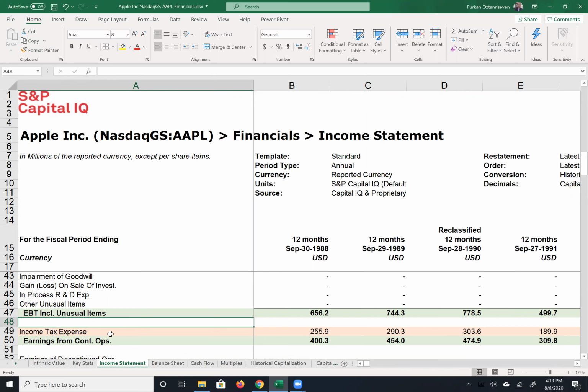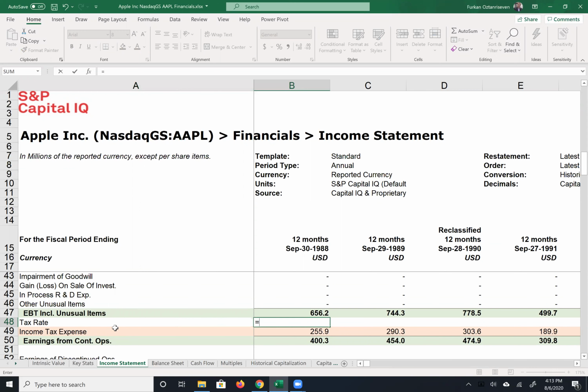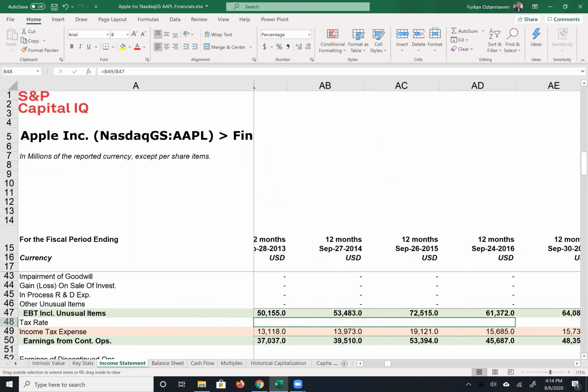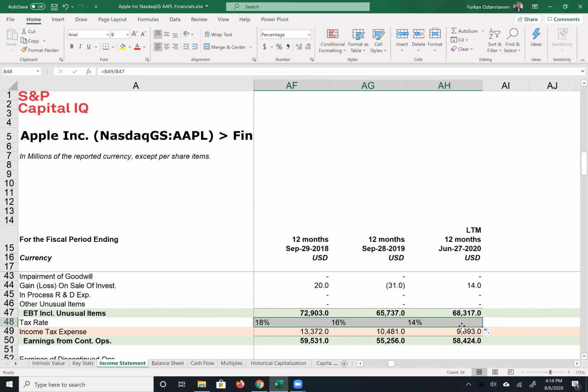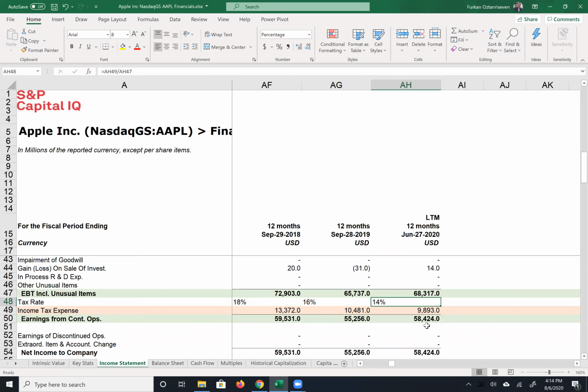So what I'm gonna do is I would like to calculate the income tax rate right here. So you can see that if I divide my income tax expenditures by my EBT, including unusual items, basically Apple paid 39% tax in 1988. And if I just track this formula to the right all the way, you can see that the current income tax rate is only 14%.